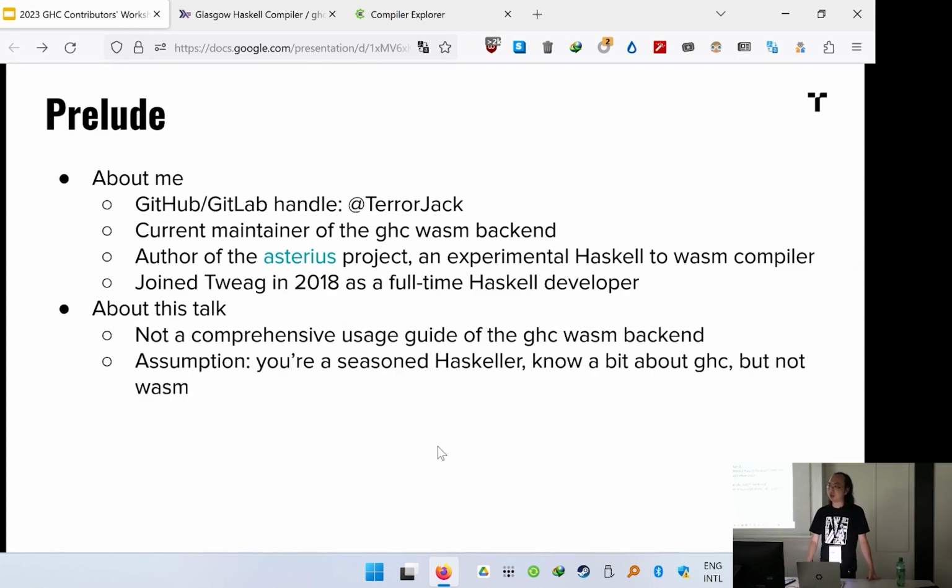The assumption is that you are already a seasoned Haskeller, and thanks to talks from Ben, from other people, you already have some knowledge about the internals of GHC, but you don't know about WASM at all. So the first part of this talk is on the WASM side. We are going to be doing a quick dive into WASM, the specifications, and all you need to know about WASM to get started with hacking the GHC WASM backend.